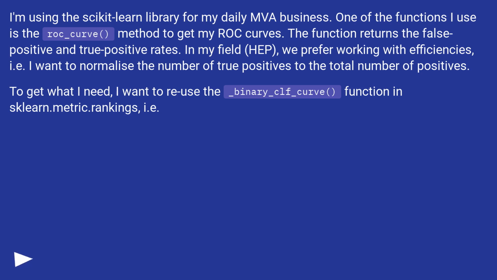In my field, HEP, we prefer working with efficiencies, i.e. I want to normalize the number of true positives to the total number of positives. To get what I need, I want to reuse the _binary_clf_curve function in sklearn.metrics.ranking, i.e.